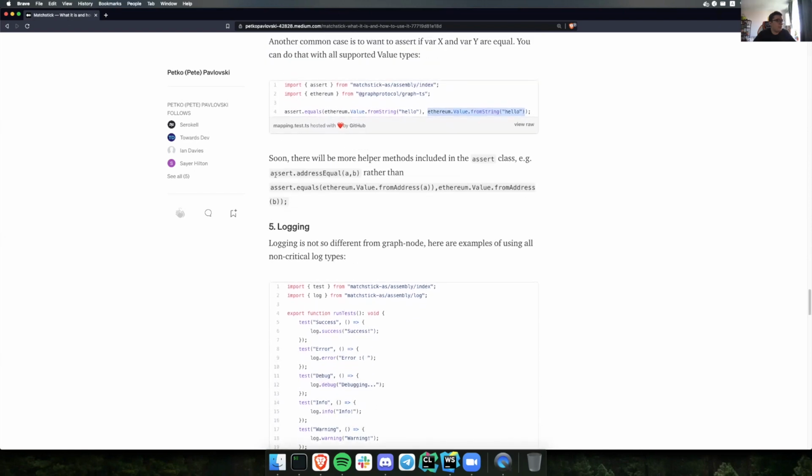And in the future, we're thinking of adding helper methods like assert.address equal, so you don't have to do Ethereum.value from string. You can just pass in two addresses or two strings.